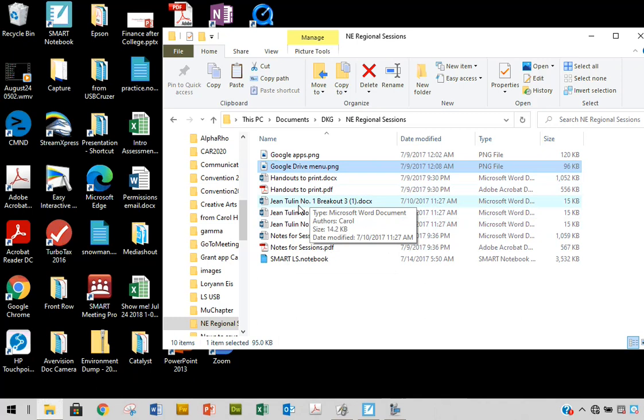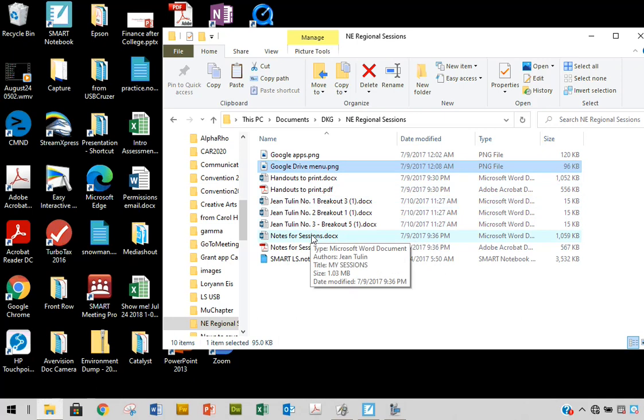Numbers 4, 5, and 6 are the description of each of the breakout sections that was written up in the brochure for the Northeast Regional. Here's my notes for the session. That's a document in Word. Here's my notes for the session that I converted to PDF. And here is the Smart Notebook file that I used in one of the sessions. Notice it ends in Notebook. So those extensions let me know what it is.